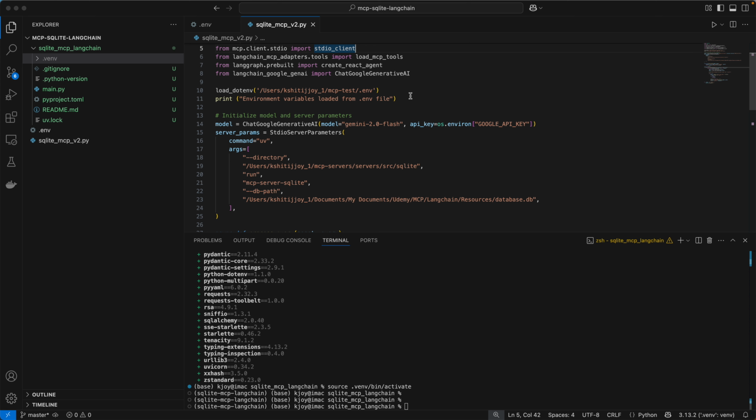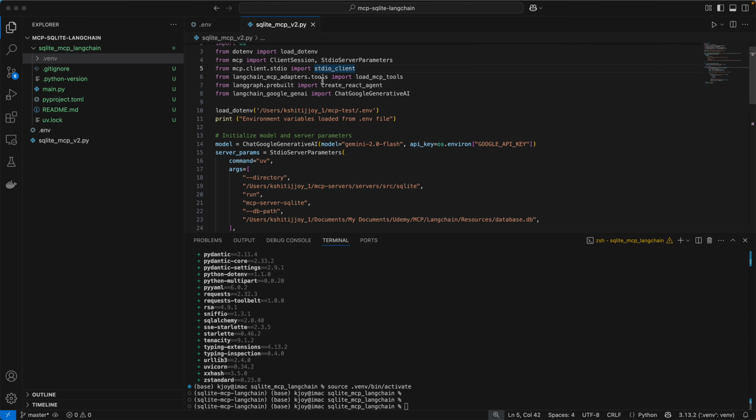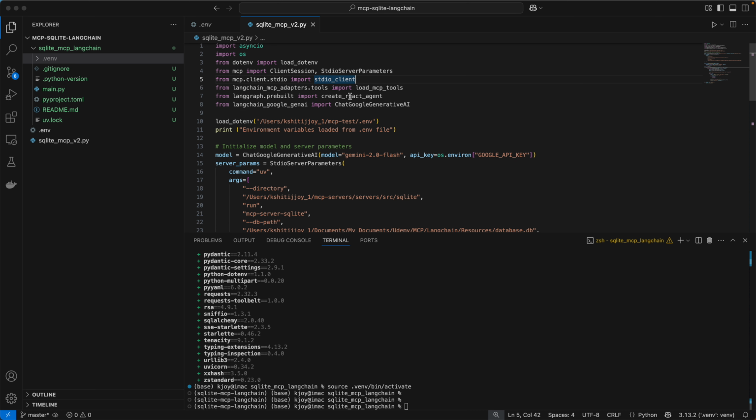Then we have LangChain. If you see the LangChain MCP adapter, we are using load_mcp_tools. load_mcp_tools helps you load the tools, all the capabilities provided by the MCP server, and translate them to LangChain. That's what we already discussed. Then we have create_react_agent. If you see ReAct, RE stands for reasoning and ACT stands for actioning, so it is a pre-built agent that uses the ReAct pattern. And then we have ChatGoogleGenerativeAI, which is a LangChain wrapper for Google's Gemini model, right?